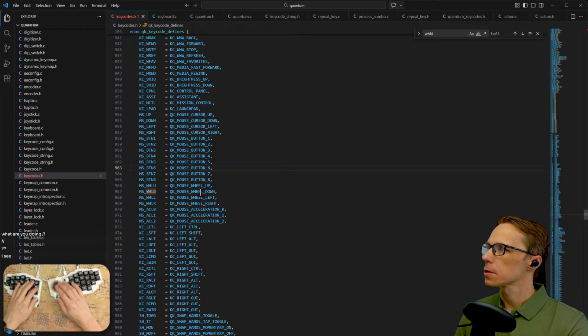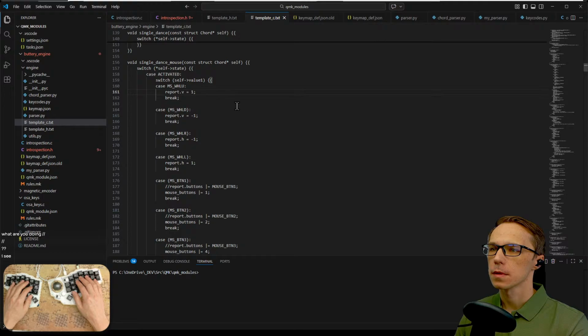Over here, I have a bunch of the mouse keys that I would like to use. So MS, BTN 1, 2, and 3. So that will be the mouse keys. And then I have wheel. So it's up, down, left, and right. I am using both. So that will be this.